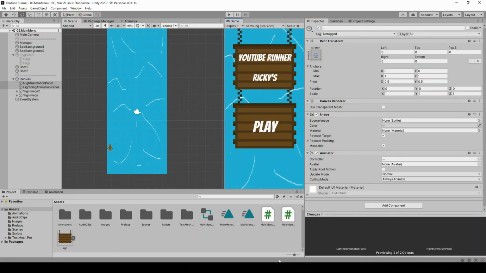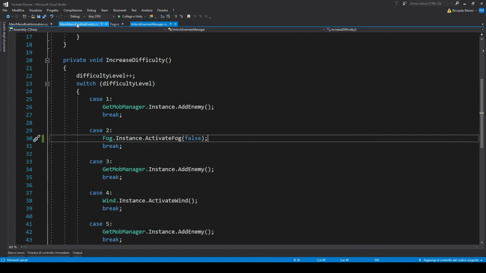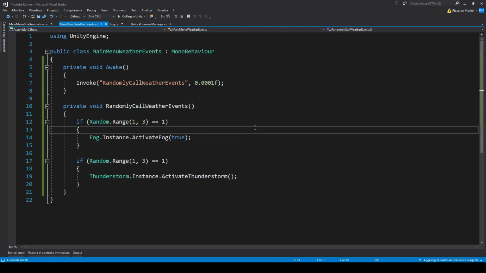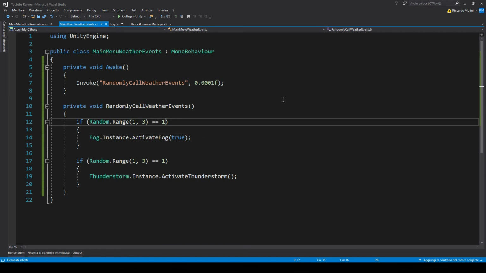Finally, last thing I can add back in our script, back in main menu weather events, one thing that you can do, and I've done in my game, is to make it so that these events are only encounterable if you've already seen them in your normal game. So to do that, we just simply add another requirement. And if you remember, we have an achievement system in which we remember if we have encountered stuff. So we just say player prefs, and we call that achievement string.